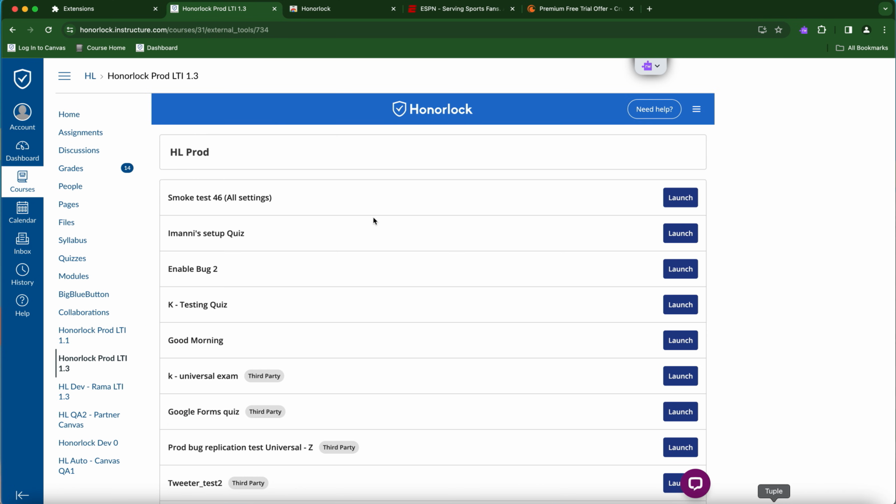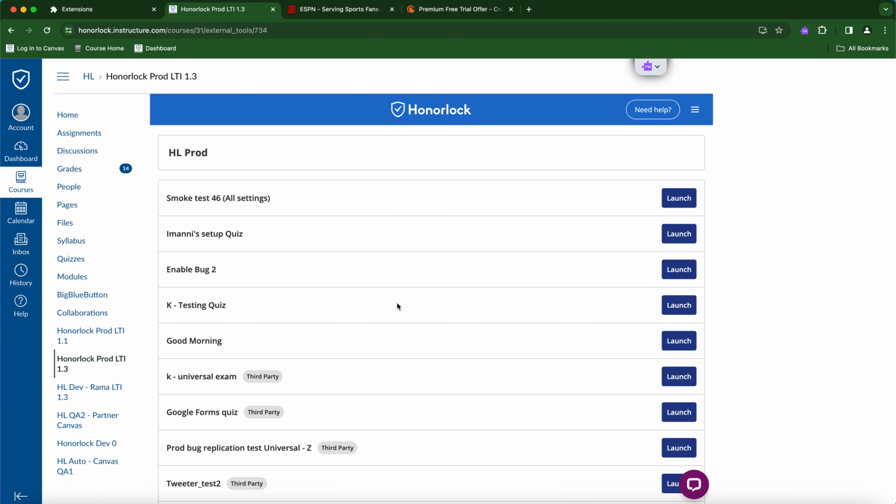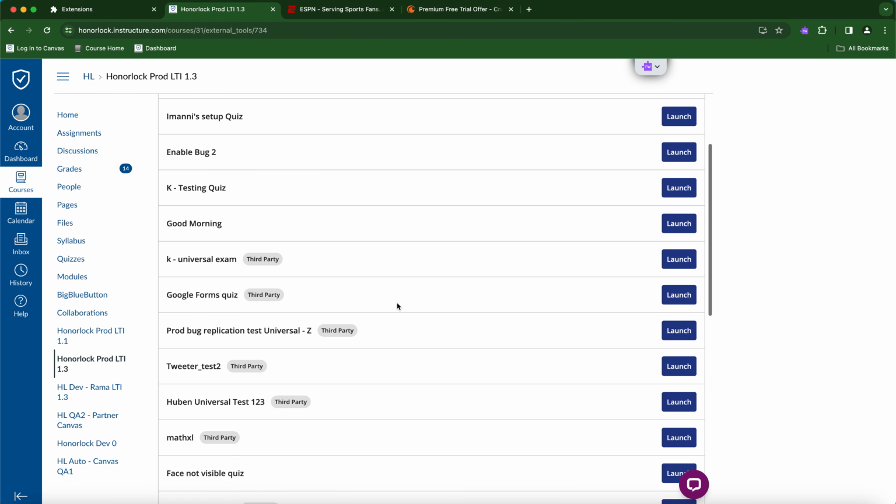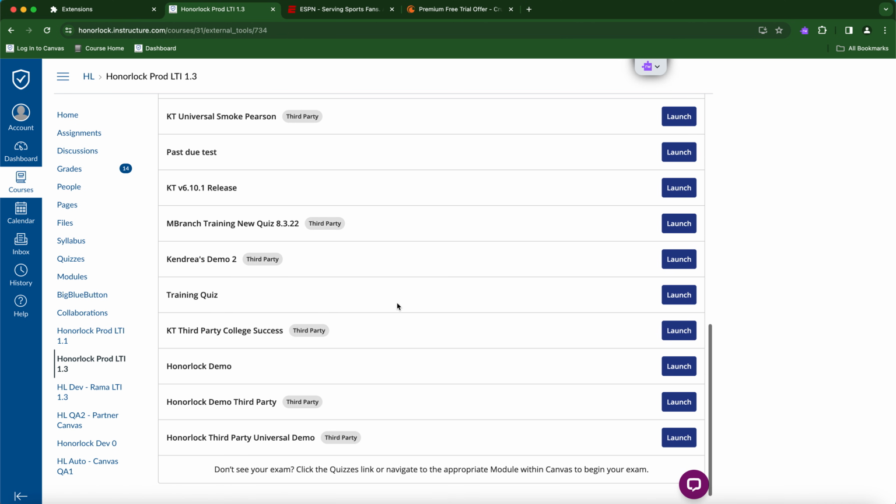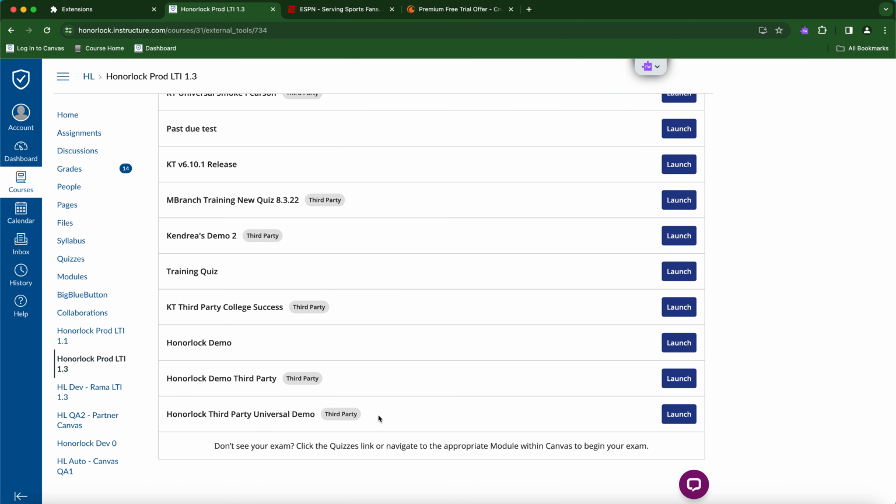You'll now see a list of all the active exams within your course that are enabled with Honorlock. Locate the third-party exam that you would like to take, and then press the blue Launch button.